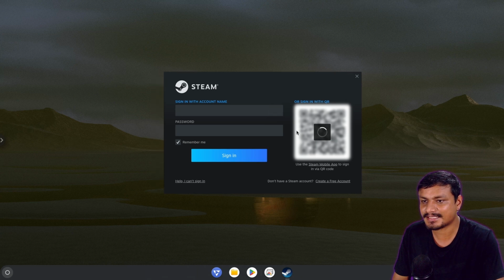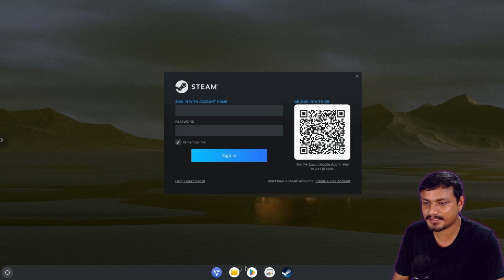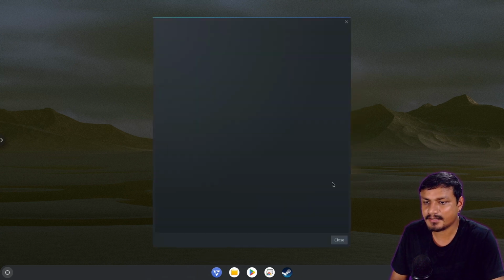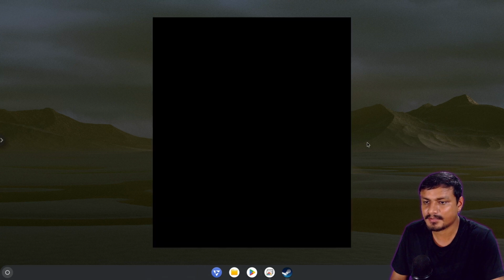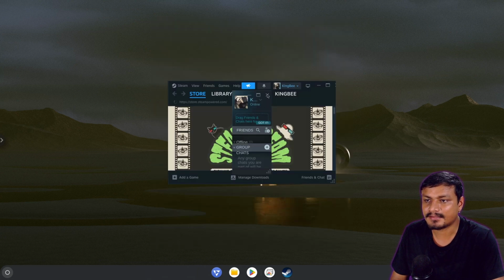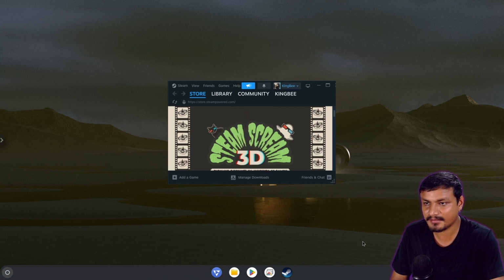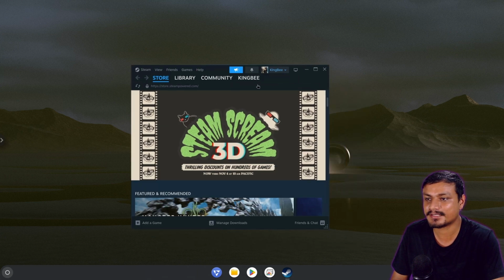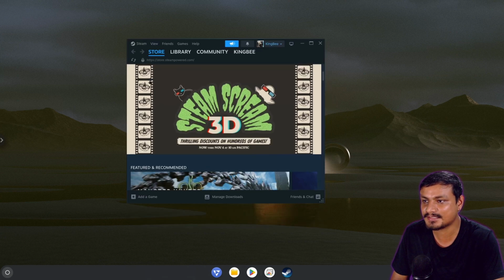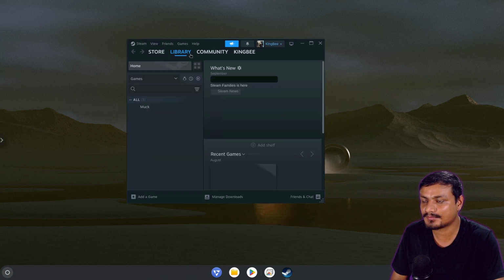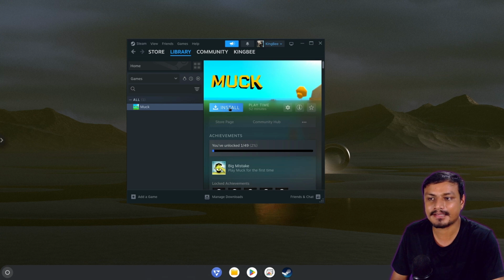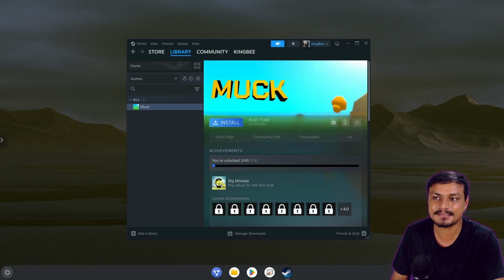Here it is. Steam is installed. Now let me actually log in. And here it is. I logged in. Okay, trust me, the experience is much better than this. The thing that you're seeing is because I'm actually using a remote desktop for this. So you can go into the library. I think you can play all the games that are supported on Linux. So this is basically like Steam for Linux that is also available for Chrome.